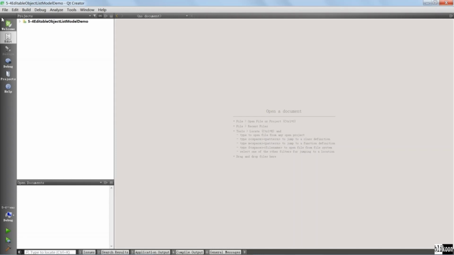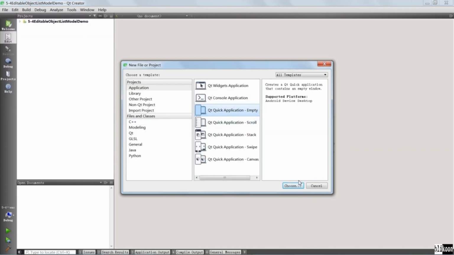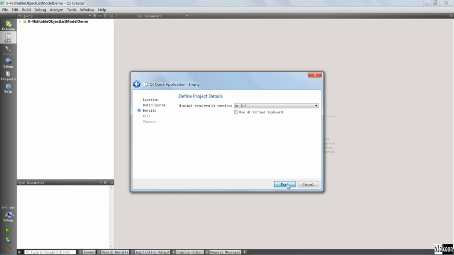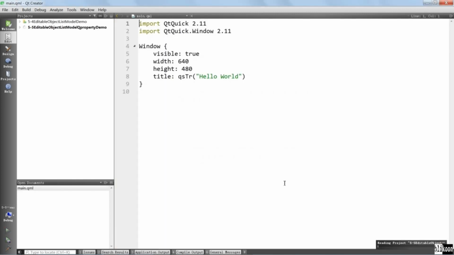Okay, here we are in Qt Creator. We're going to create our project. It's going to be a Qt Quick application as usual. We're going to give it a name, save it in a location on our drive, choose the Qt version we have installed, choose the kit we want to use, and finish.